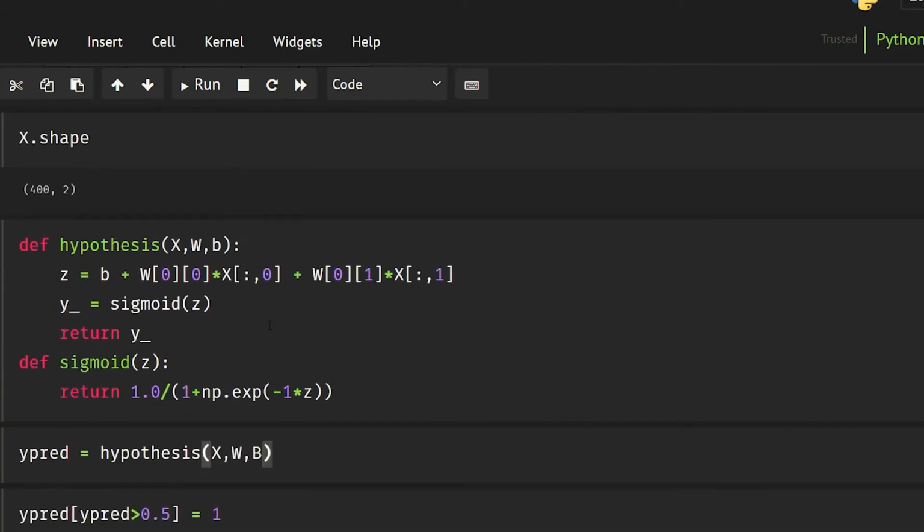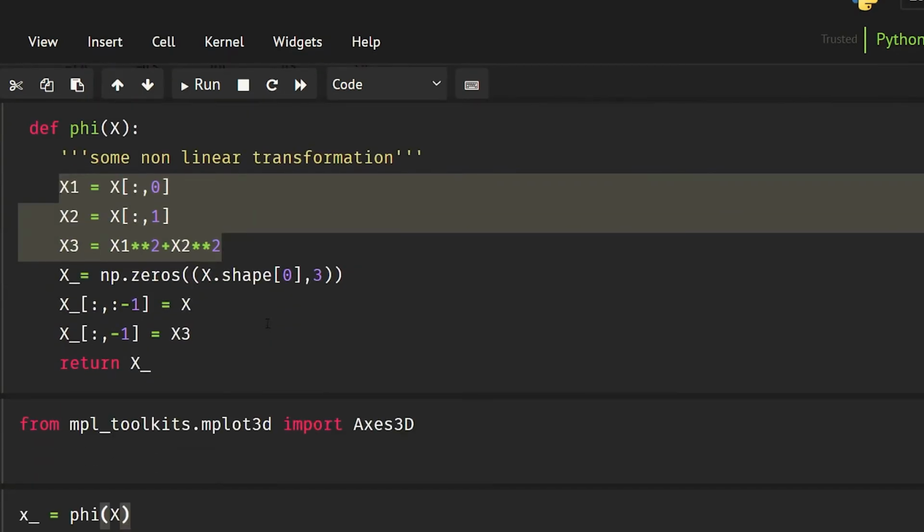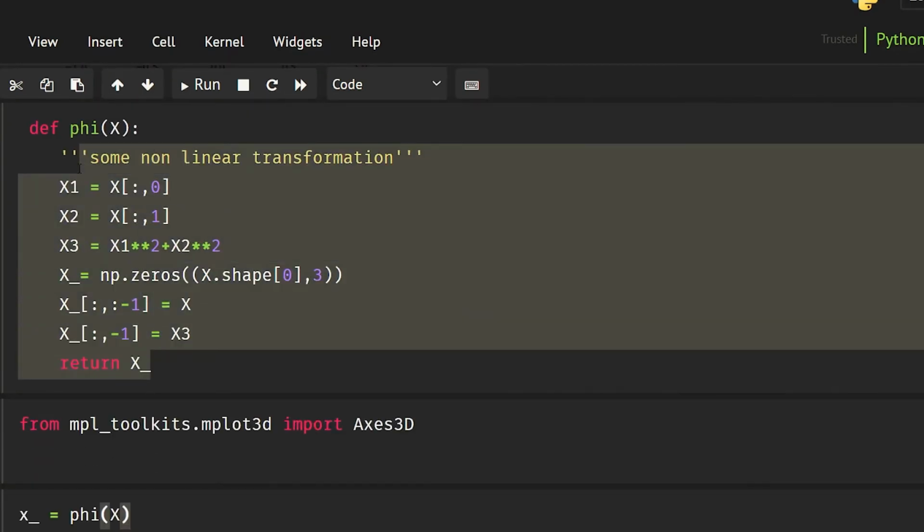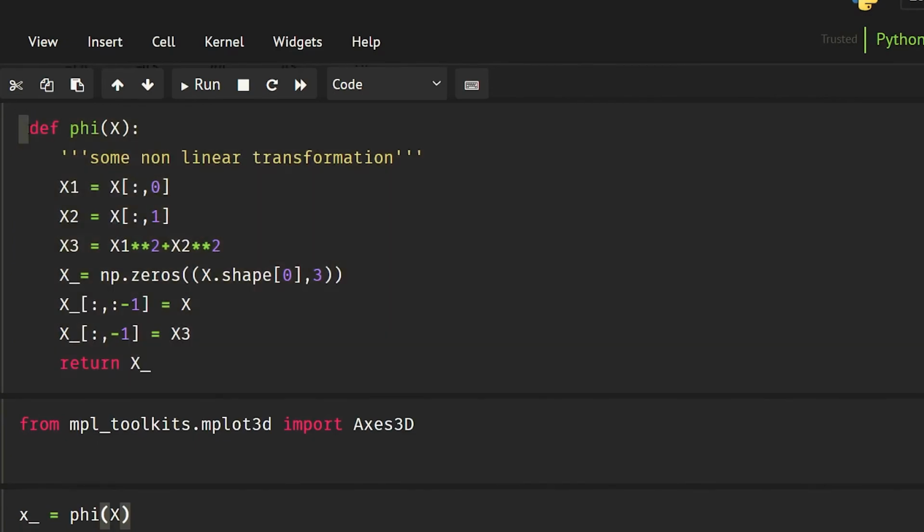And I hope that it was clear why we use the dual form and why we use kernel tricks. But this is what I'm going to do here.